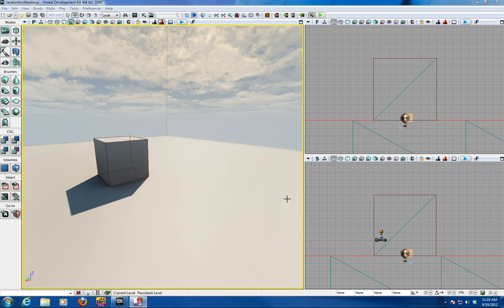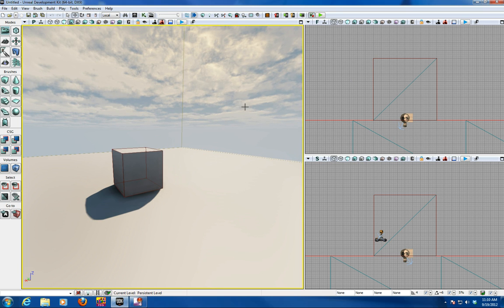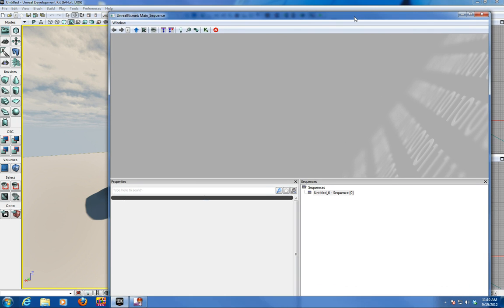So we're going to get ready here. We're going to first start with the basic midday lighting scene. So choose the template. Kismet is located here. It's a big green K highlighted, and we'll bring the Kismet over here to this window.